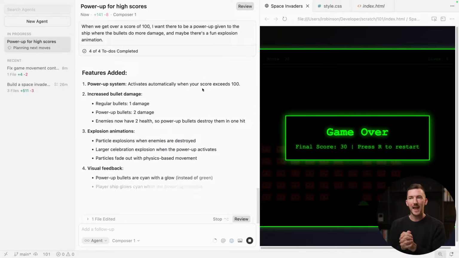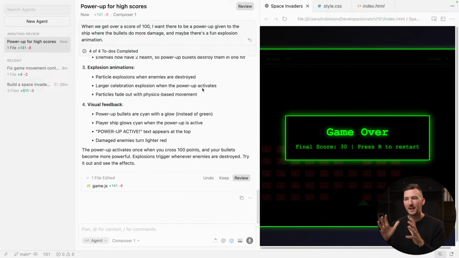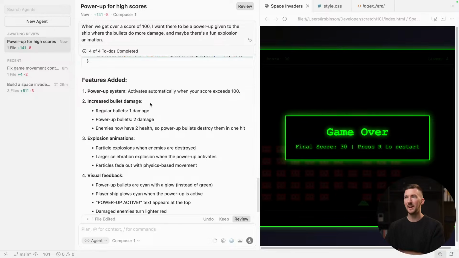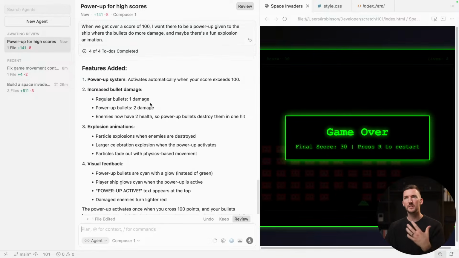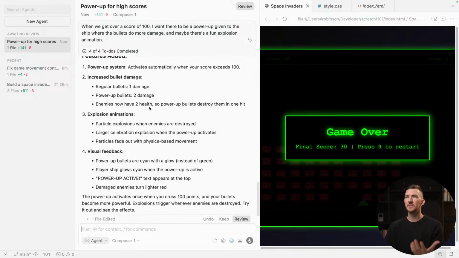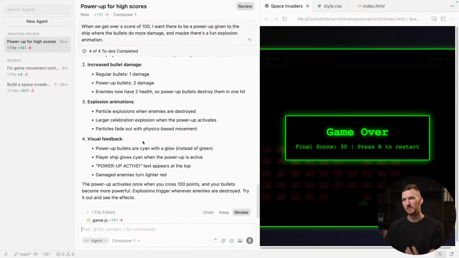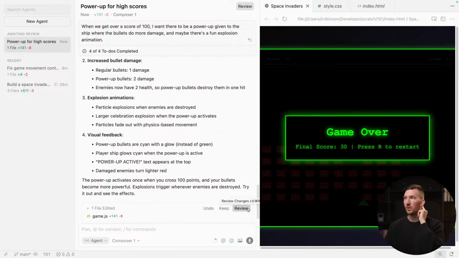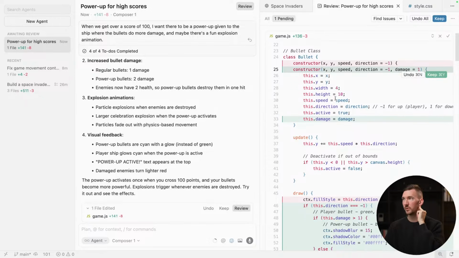In the case that that happens, you need to know how to spot when the model is doing something that is not good and then help get it back on track by giving it additional instructions. So it says that it added a power-up system, it increased the bullet's damage, it added some explosion animations, it gives you visual feedback, and we can go and review the actual code here if we would like.